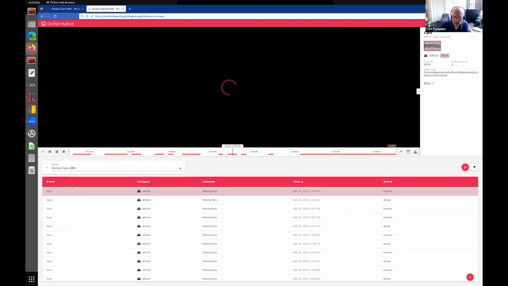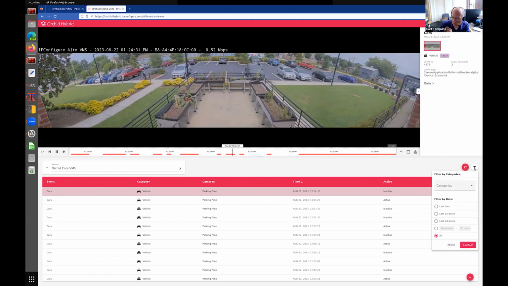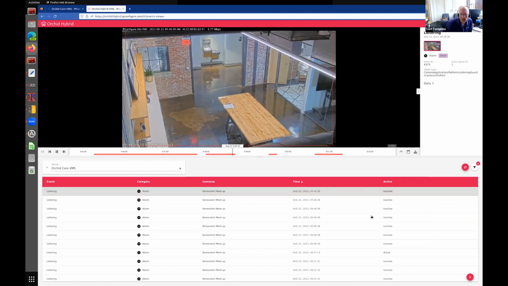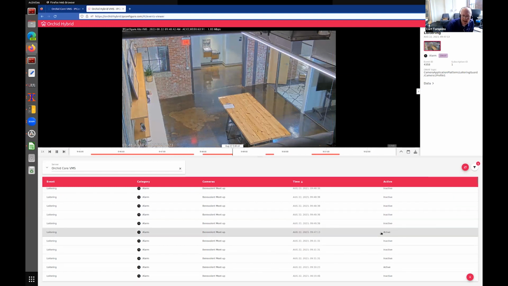So let's take a look at a couple of other event types that are just simple examples here. So let me filter by an alarm event. I believe we've got some loitering events configured here on the camera. So this is a loitering event that's set up. Let me scroll down. I want to find an active loitering event. And indeed, we've got somebody standing around in front of the counter.